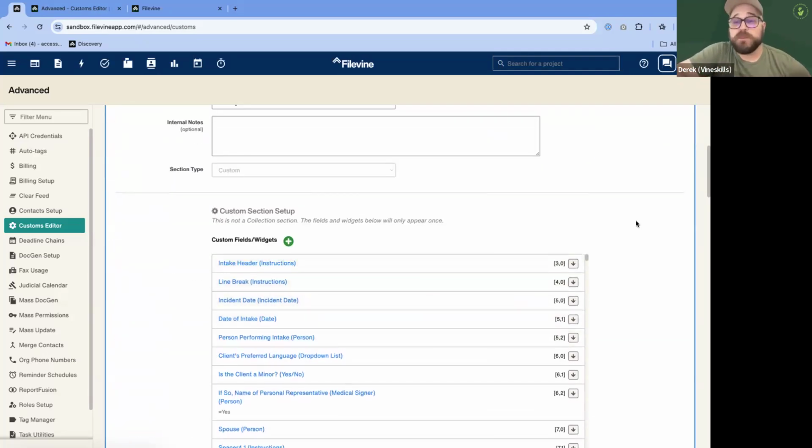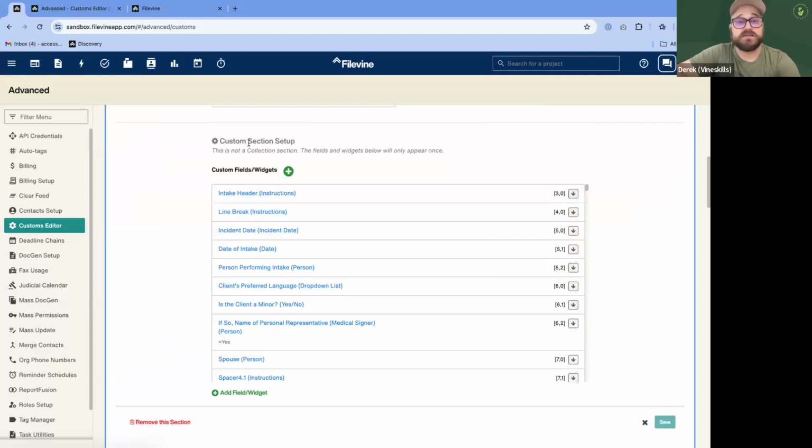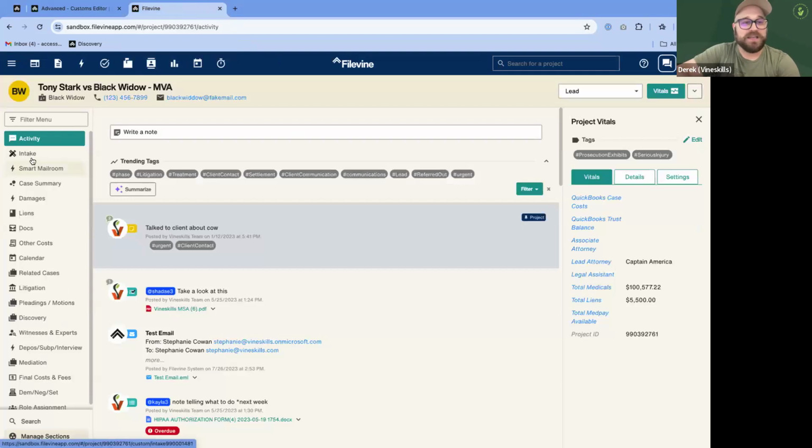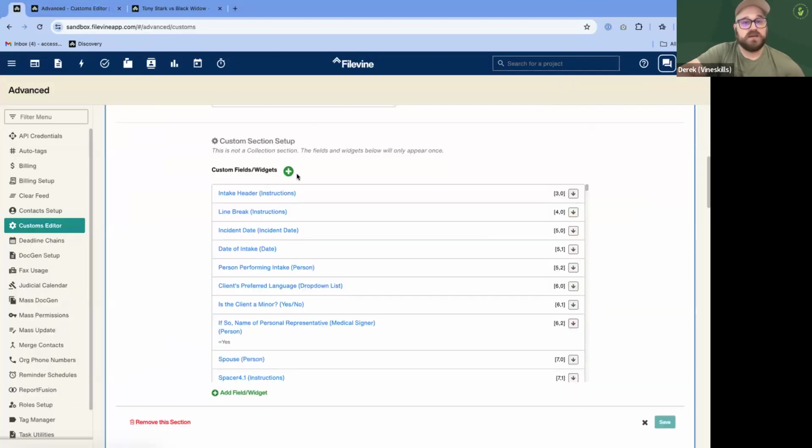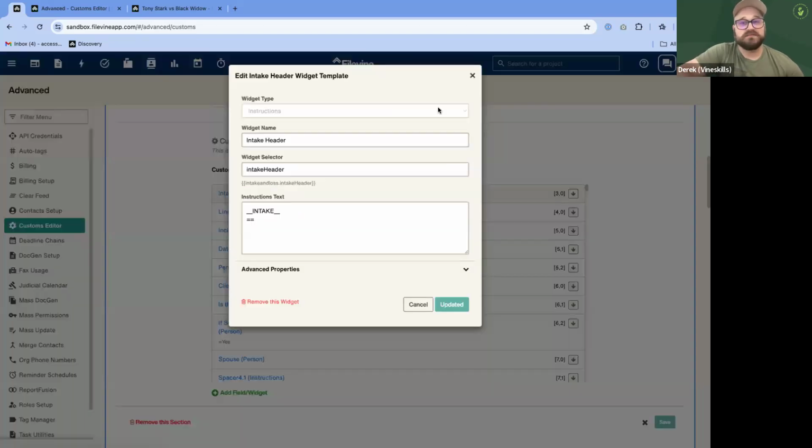Okay, so looking at our custom section setup, I know right away it's not crystal clear exactly what each of these things are. We can compare 2 pages at the same time, so you can see that intake title, and then we have a couple date fields and a person field. You can see that too. So we have our intake header.